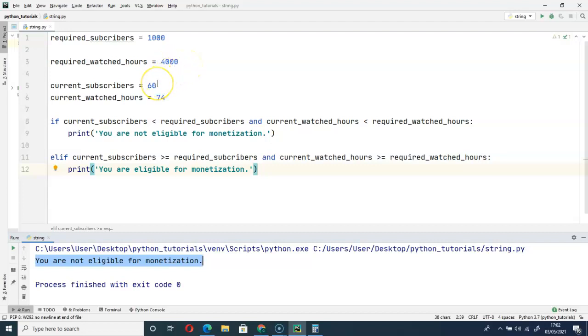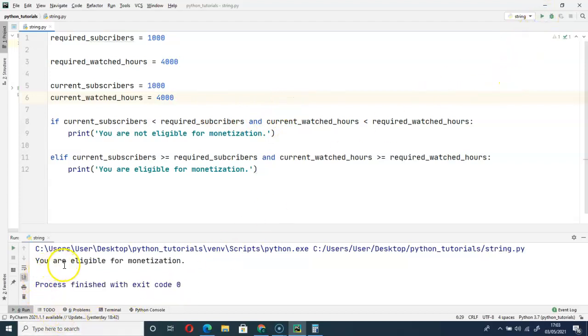So let's assume that eventually I got that 1,000 subscribers and the 4,000 watched hours. So let's run the code and see what we get. You are eligible for monetization. So that is how I express my YouTube journey in code.